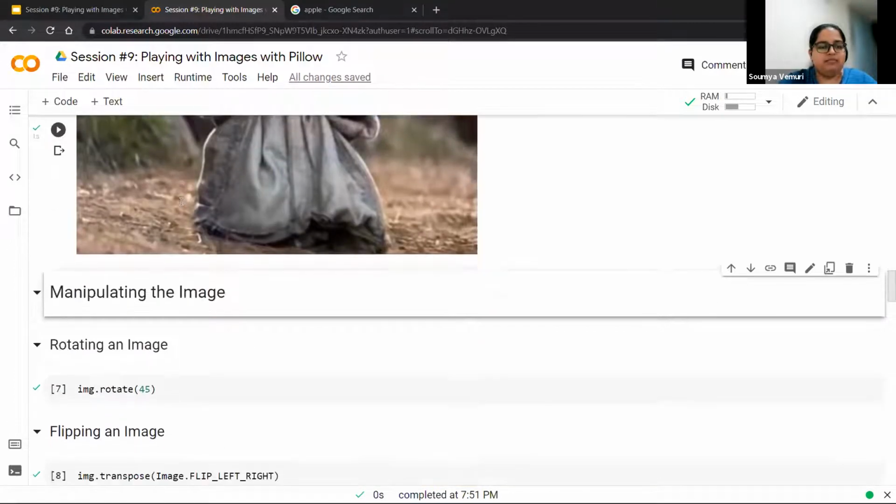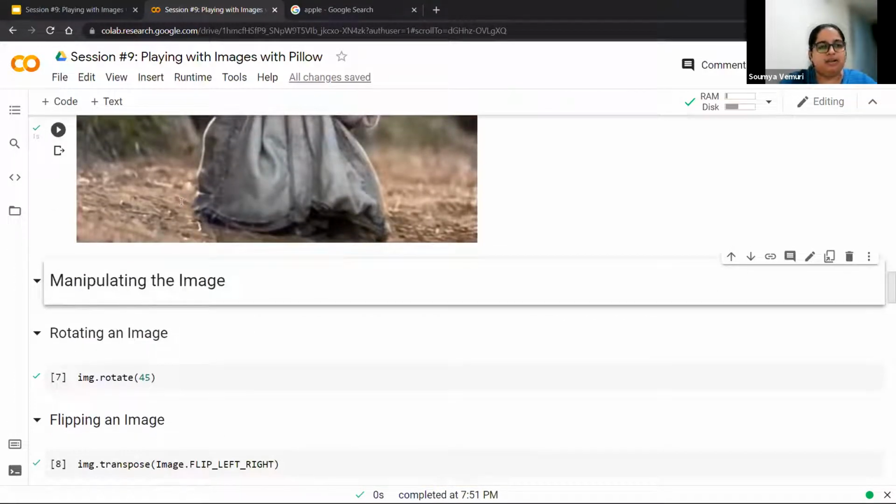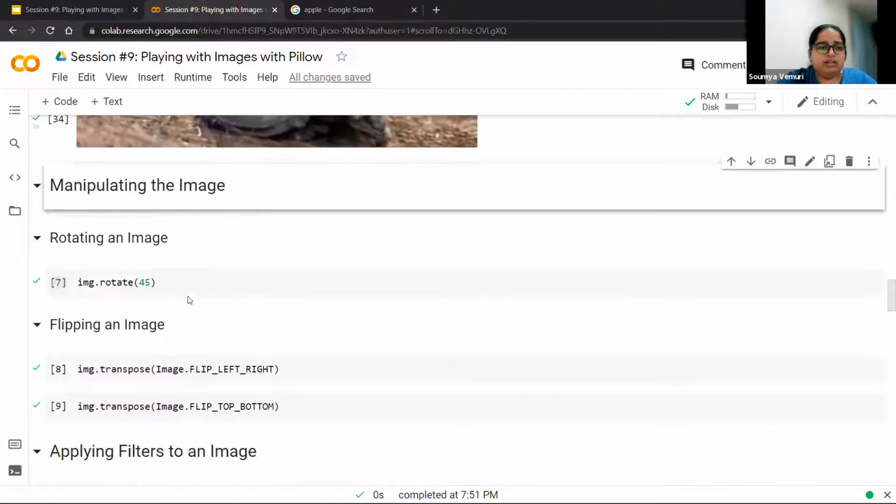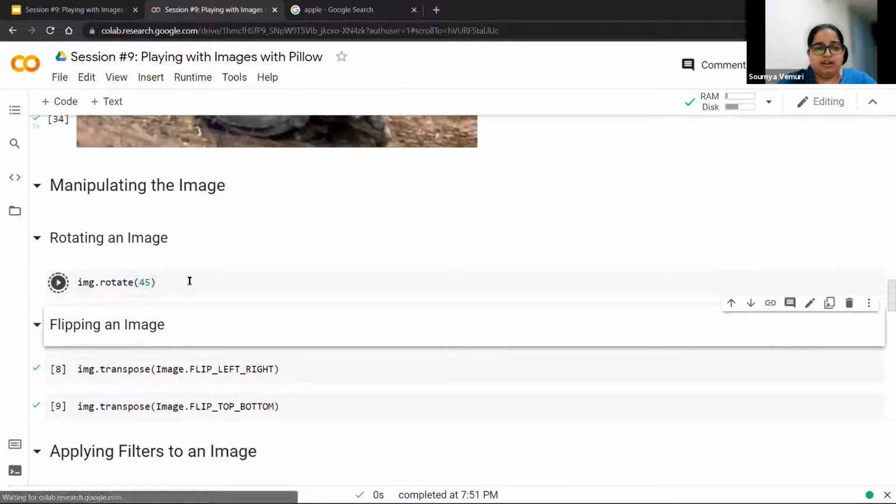That's amazing. Now let's go ahead and try manipulating the image in different ways. The first one would be rotate. So we can rotate it by 45 degrees.